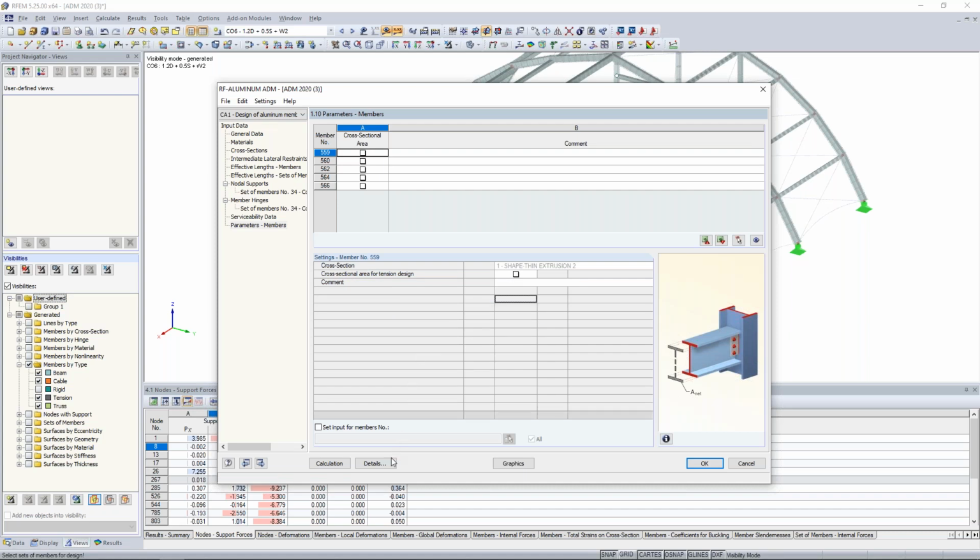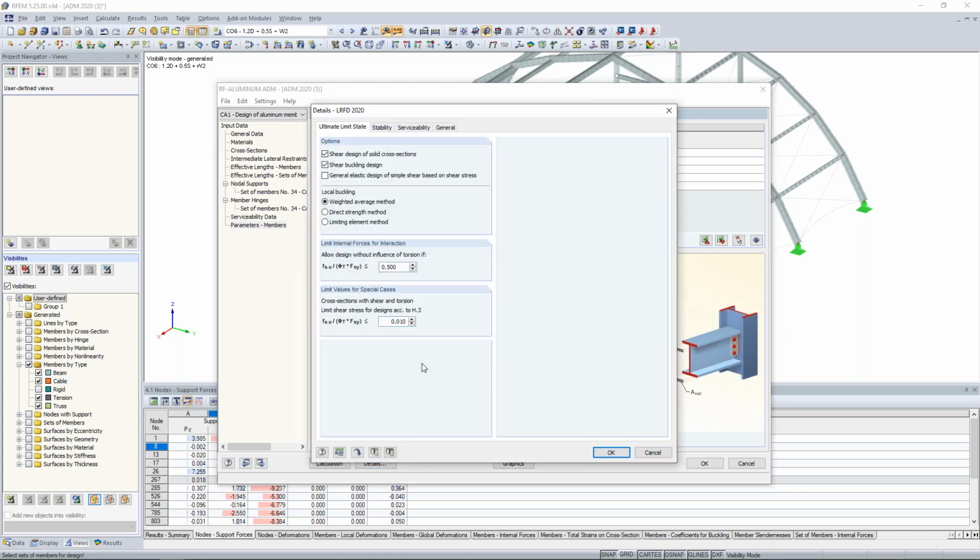Finally, before we run our calculation, just to visit the detail settings here. So remember I said that this is where you would find that bridge versus building structure if you were designing according to ADM 2015 or 2010. You do have the ability to change the local buckling method here according to chapter F. By default, this is set to the weighted average method, but we have the direct strength method and limiting element method also available to us.